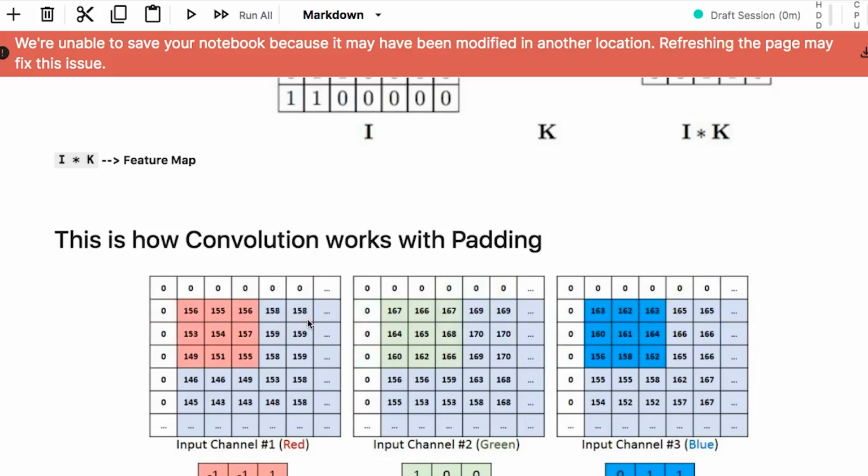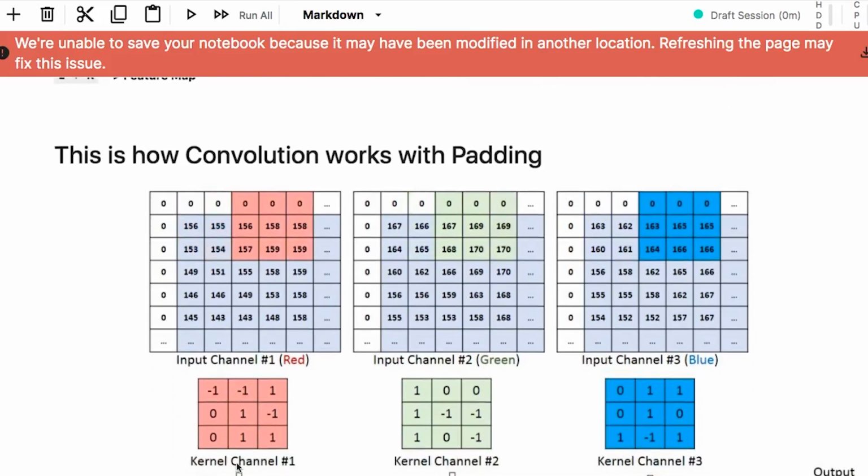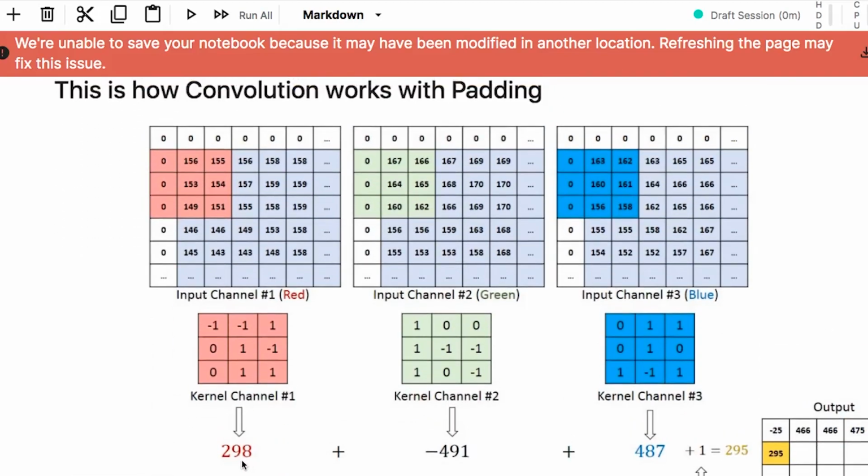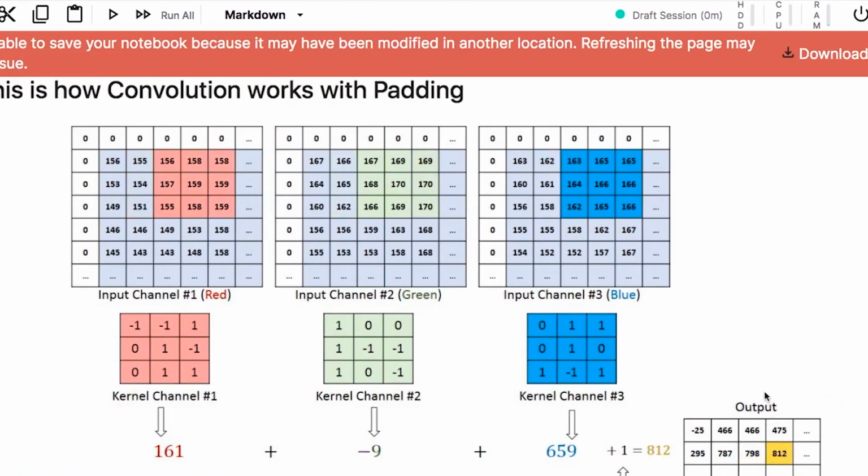If I put stride as 2, the formula for stride is very simple. That will be the size of the input image. Let's say the input image is 32 by 32, so the size of the input image will be 32. Then we will subtract from it the size of the kernel. Let's say kernel size is 3 into 3. This is how the kernel is changing. This is how convolution works, and this is how you get the output.